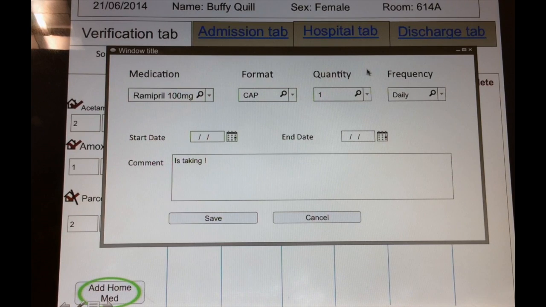And what did you say? 1 cap daily? Yeah, I just filled it in all, so we don't have to do all the clicking. Oh, thanks. And start date? It was one thing I wasn't sure if we needed in hospital. Do you need that start and end date when you're doing an in-hospital prescription? When you're doing an in-hospital, it automatically pops up for us.